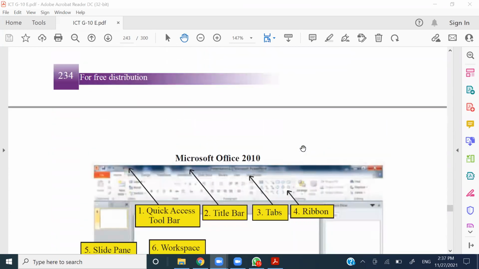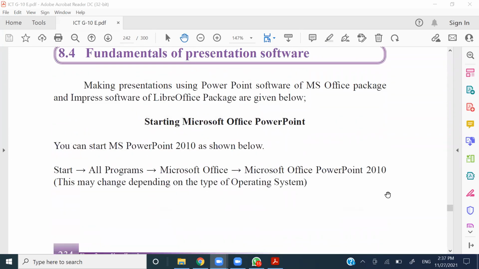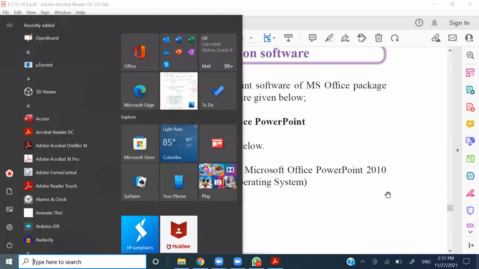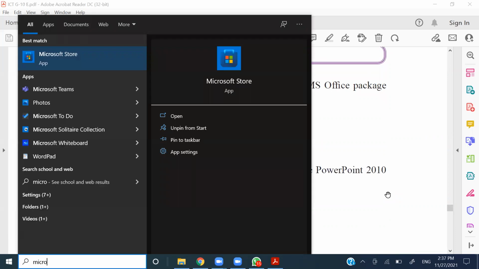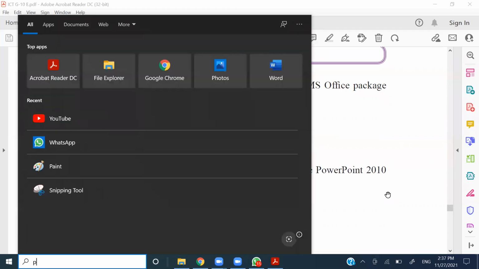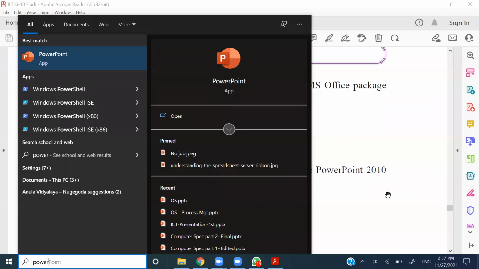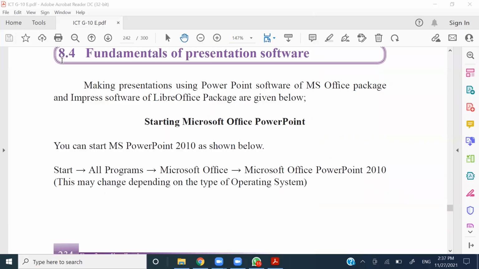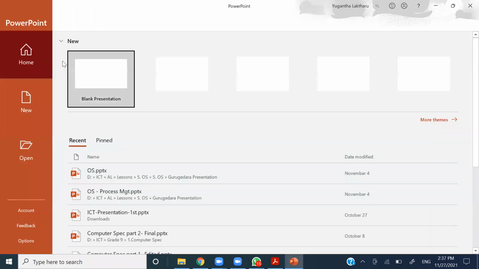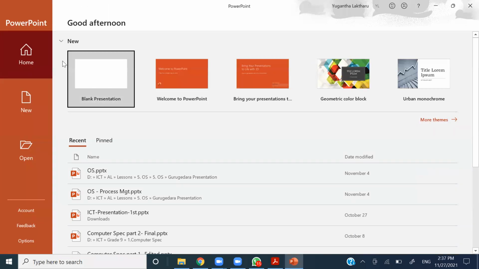So how can you find Microsoft Office PowerPoint? You can just search for it. It's better if you search for PowerPoint, so it will come up straight away. Otherwise, you will be able to find a shortcut for it. Either way, you have to have PowerPoint, which is a presentation software, on your computer.